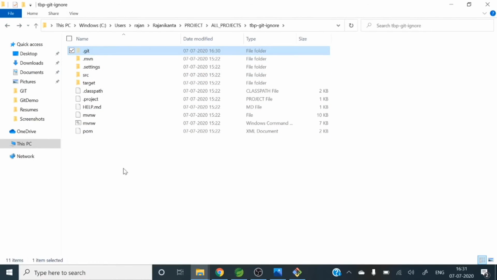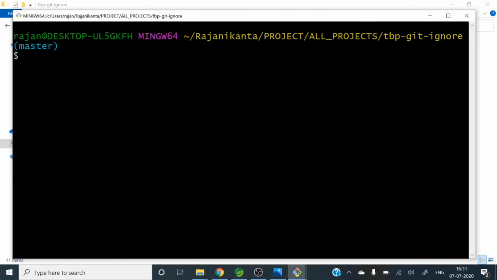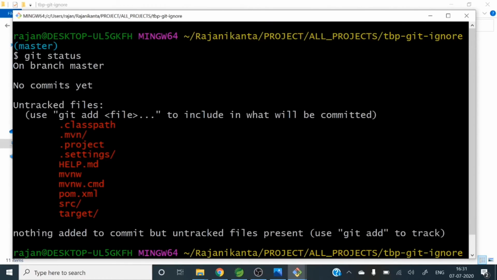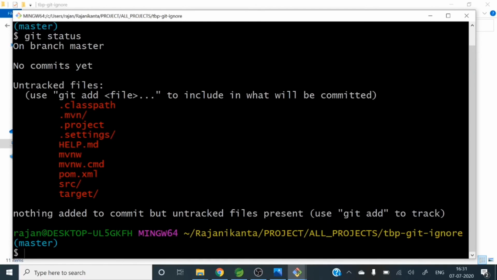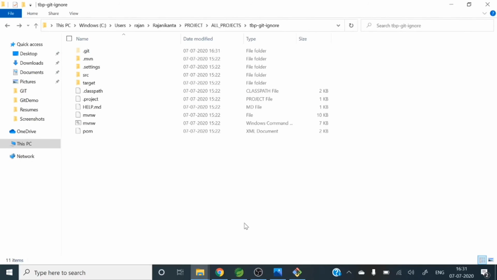Okay, so now let me run some command here. Open git bash, git status. Right, so here it's showing something, right? This means it is now initialized as a git repository. So by this command you will create a local repository. This is all about this.